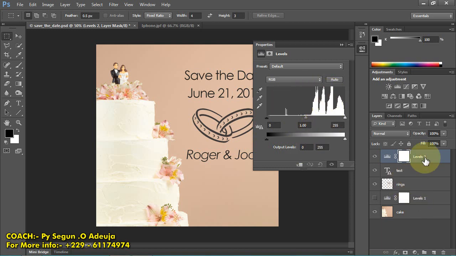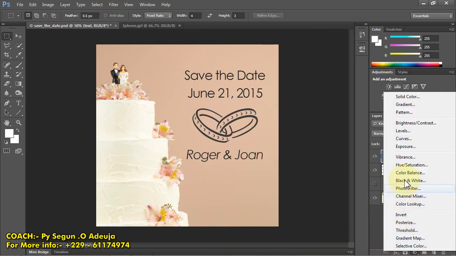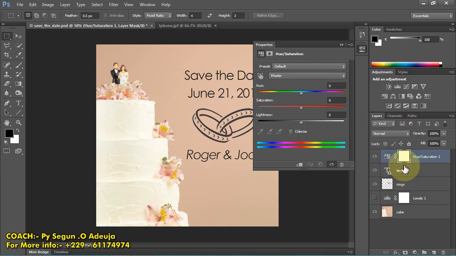Just because we have already used level before, I want us to use hue and saturation. Let me just delete this. Then now, return back. Hue and saturation. We're going to see the work one after the other. Can you see hue and saturation? I guess this is it here. Exactly. Now, through the properties, we enable it to adjust it. Any change you make affects every layer below the adjustment layer.